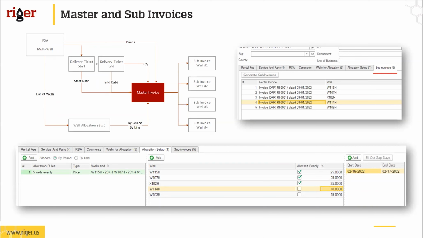After we do this allocation, we also need to set the date or the time period that applies to this allocation setup. So we set up the actual allocation mechanism, we set the wells, and we set the time period. Based on the bulk of this information, the master invoice is generated, and also the sub invoices are going to be generated, which will include the charges that we allocated within this screen for each single well. And later on, it's going to be up to you to decide which one you would like to use and send to your clients.